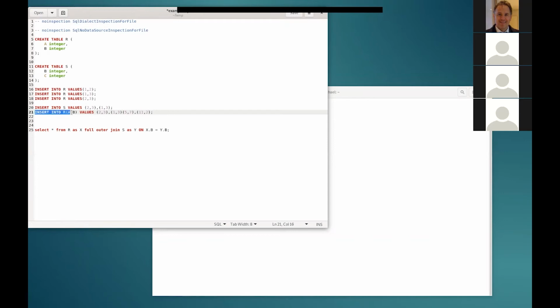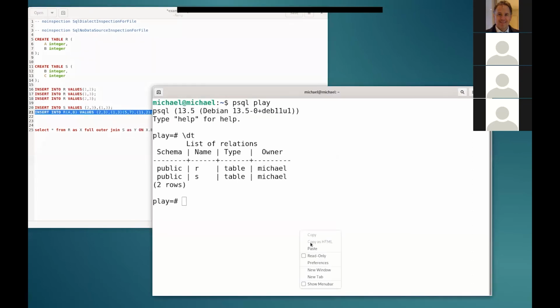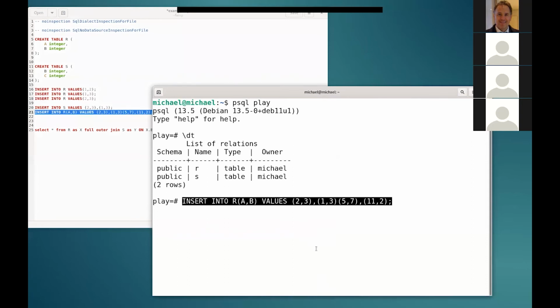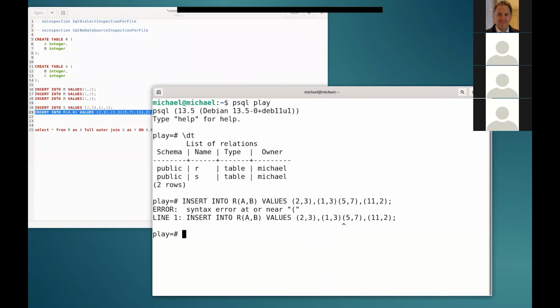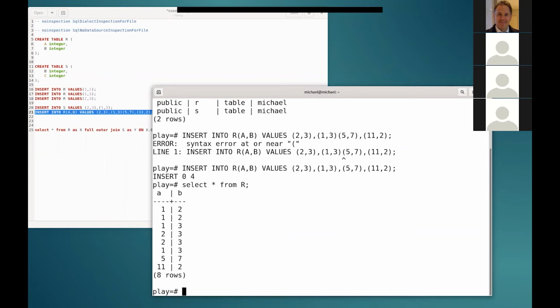A lot of times, in complicated little examples, you can do it this way. So I'll just copy that, and then I'll go down here and paste it in. It doesn't like that. Why doesn't it like that? Because I missed a comma. Now, let's do a select star from R. I had some stuff in there from before, but this is the full R. And as you can see, it's under bag semantics, as we see 1, 2 is repeating itself, right?